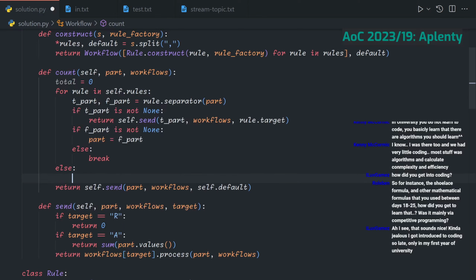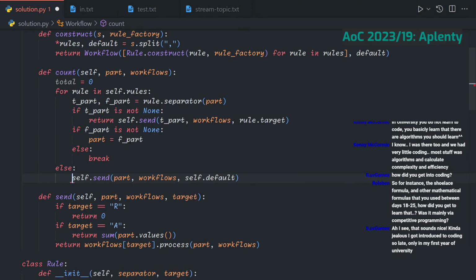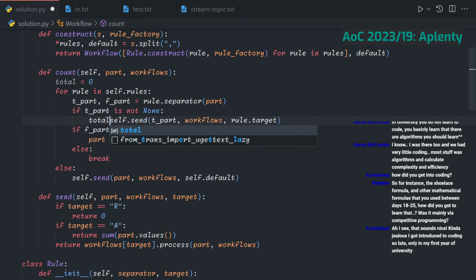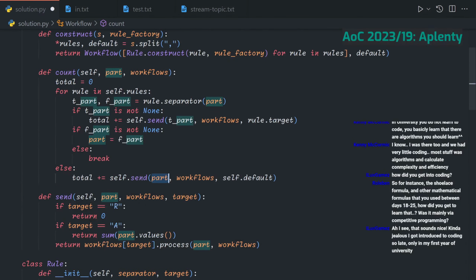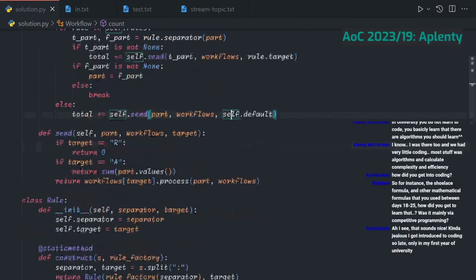And then if we don't break, which we can use the for else syntax for, sorry, this shouldn't be a return, this should be a total plus equals. We will do total plus equals. We will send the remaining part that failed all of the rules. We'll pass that into the default value. And so now we just need to deal with the R and the A handling.